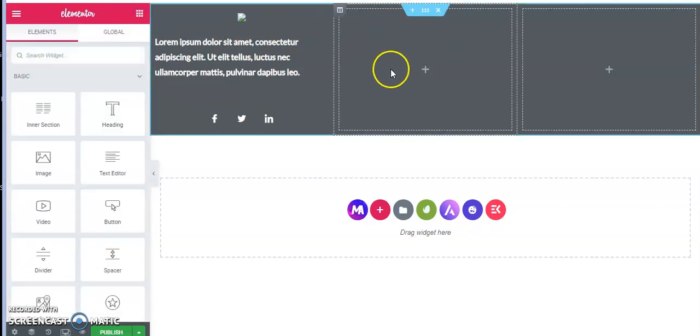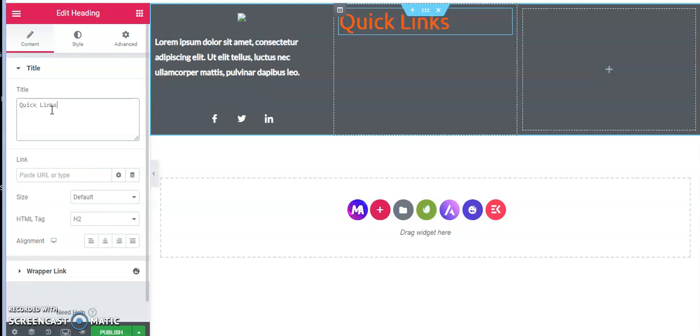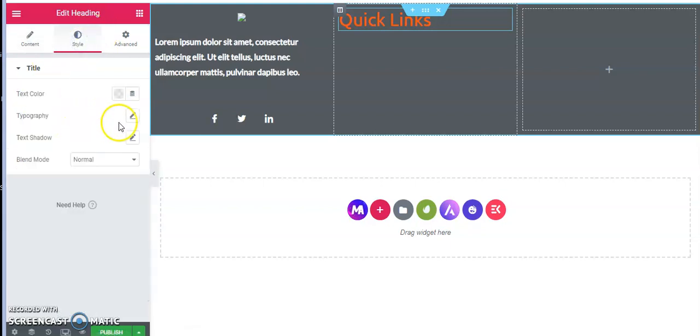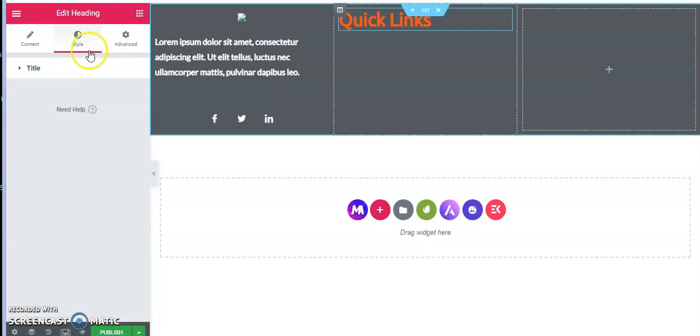I want to insert maybe some list of pages here. So I start with a heading. Maybe I can put my heading and then I say quick links. So you can choose which heading you want it to be. It can be H4, it can be H3. You understand? So this is the size and how you want it. This is the alignment. So I go back to the typography. I want to make the weight bold too.